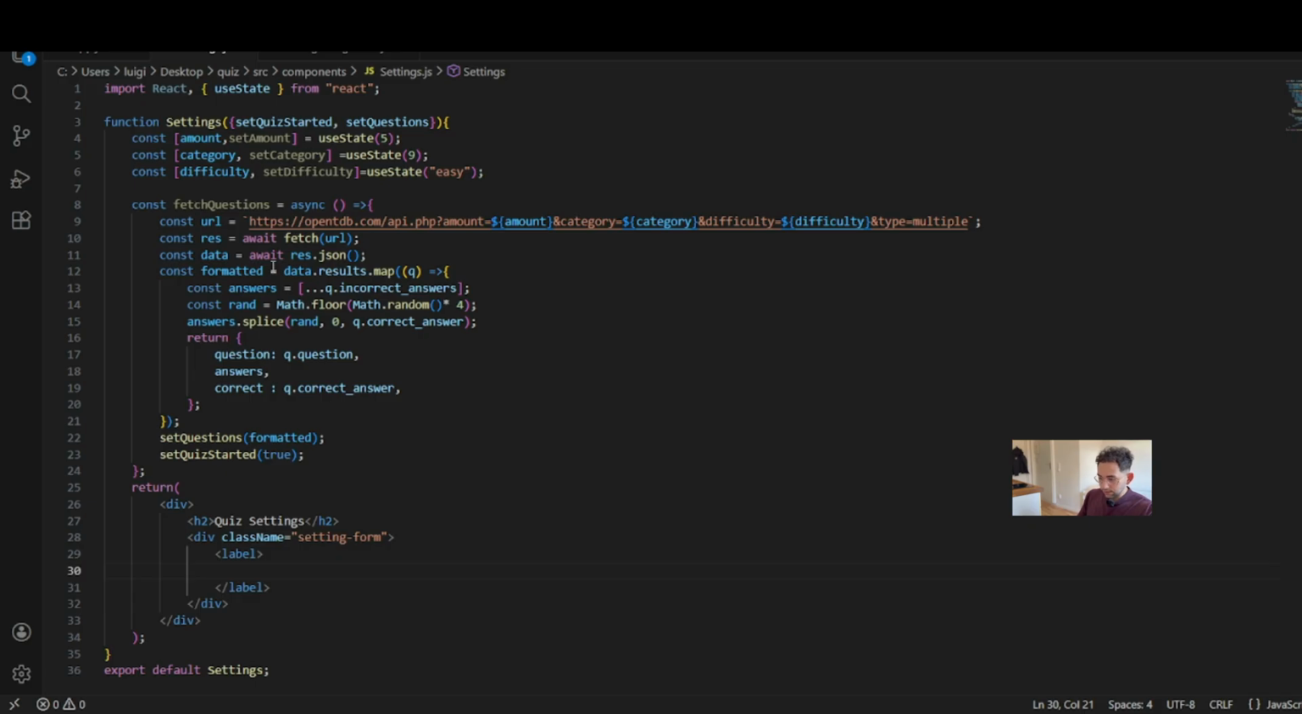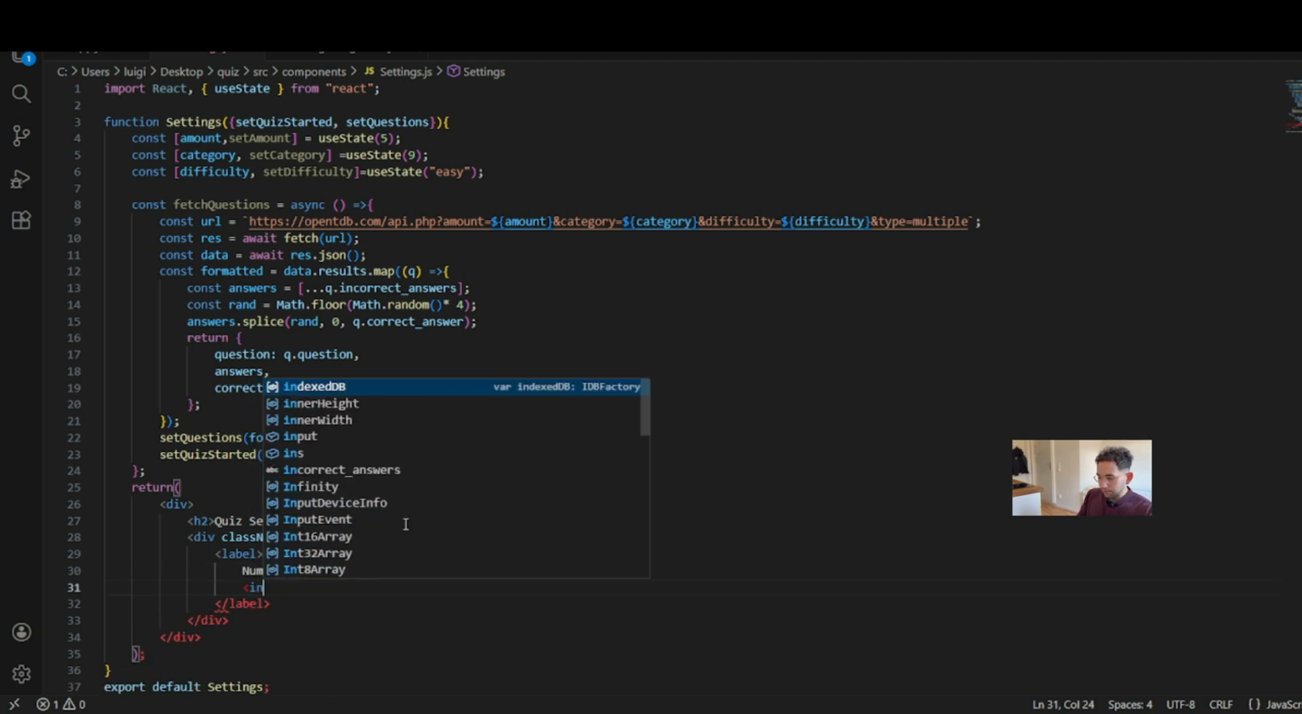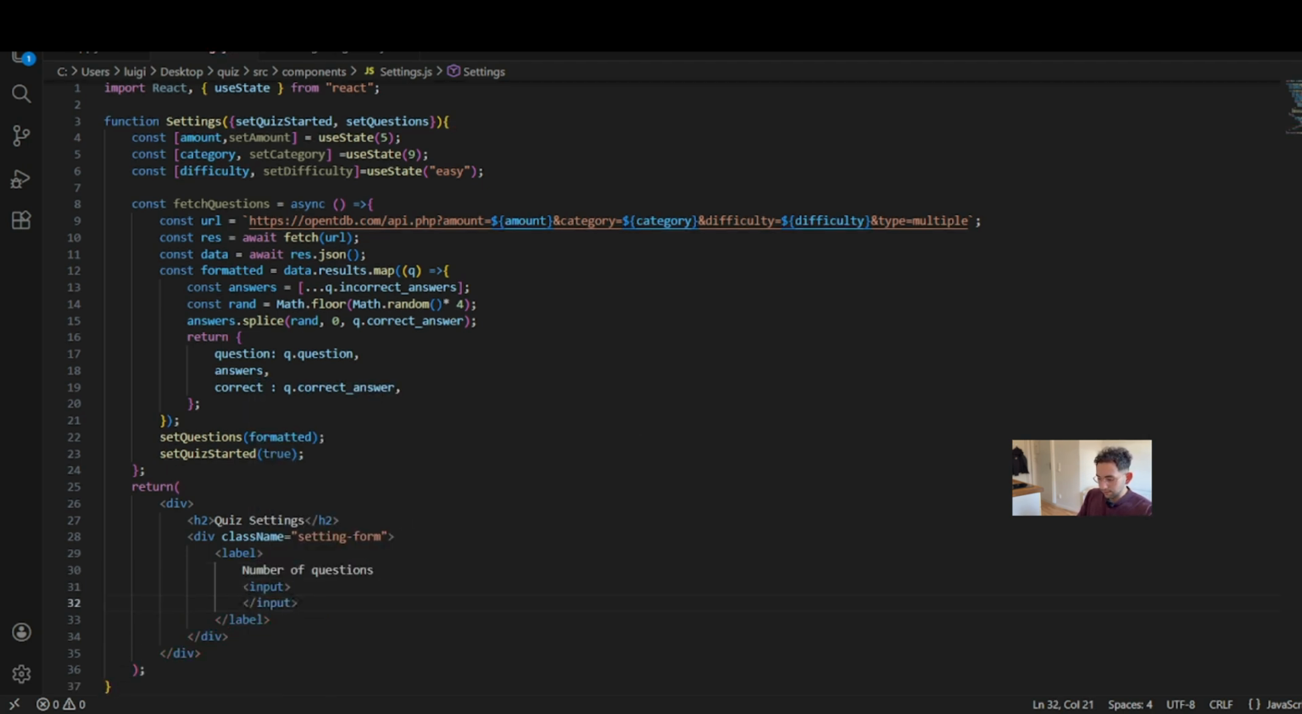Inside of here we're going to write a label. What a label does is this text, it gives you number of questions, and then you write down an input where you can press, like a menu. Number of questions over here, we do input, that in HTML gives you basically a menu of things.